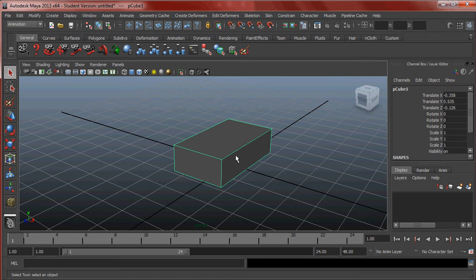So with this brick here, I need to make sure all my values are set to 0 in my channel box. We can find the channel box in this top right button right here. Just click it and it brings up my channel box with all my transformation values: translates, rotates, scales. It also has my layer editor right here.